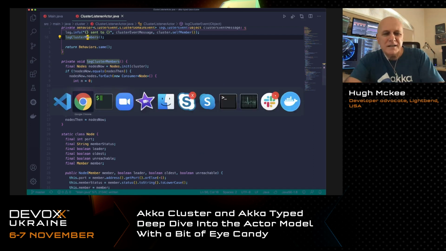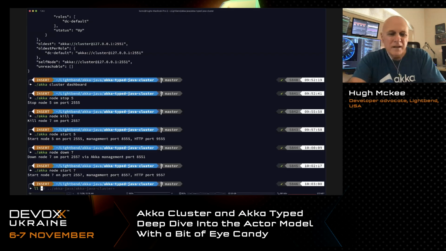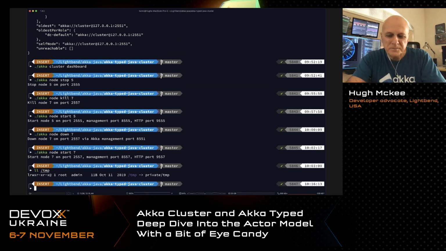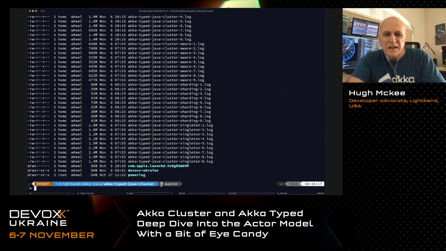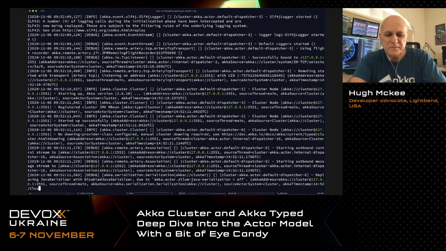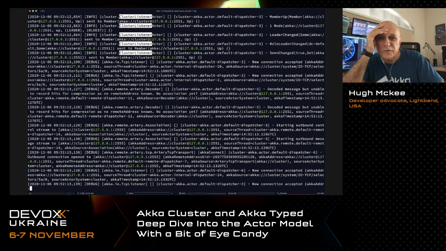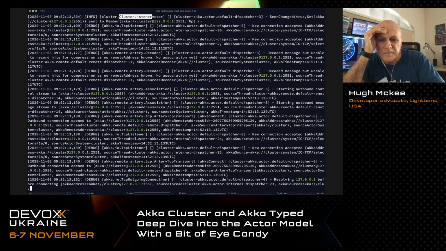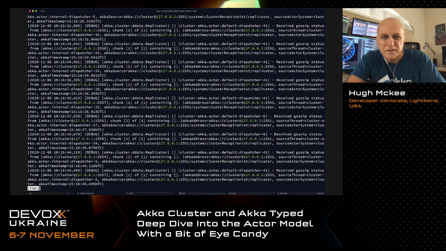We can see this in the log files. Log files from this cluster are written to the temp directory. So I can just do a less on the log in temp, and I'll go and look at this log. We can see some of the log messages coming out from the cluster listener actor. Let me get down to where it's more interesting. In fact, let me go to the end of the file and go backwards.